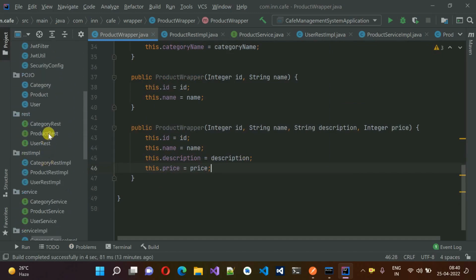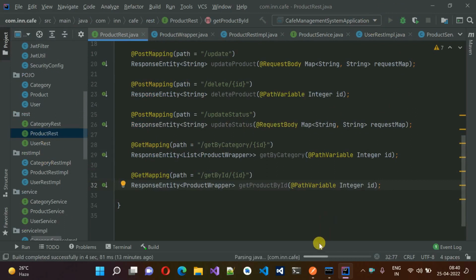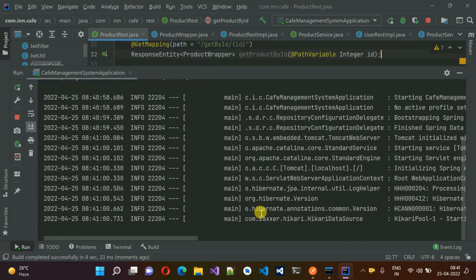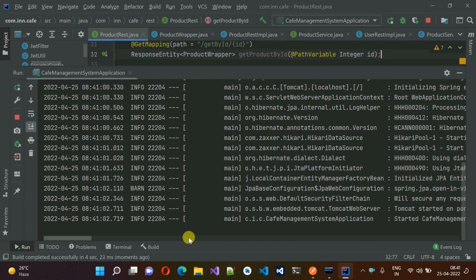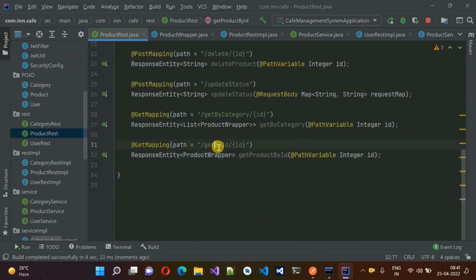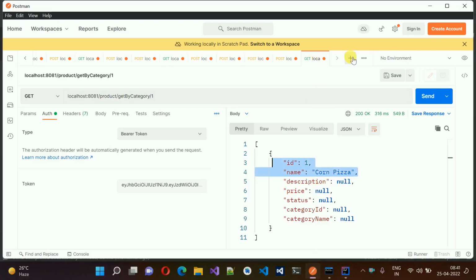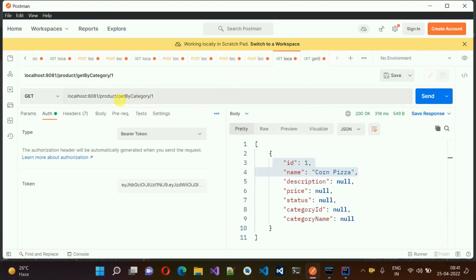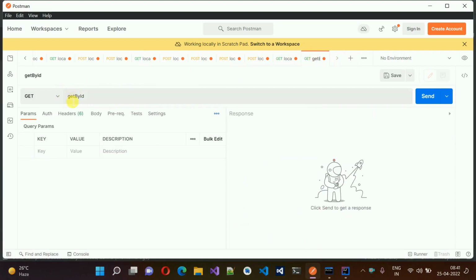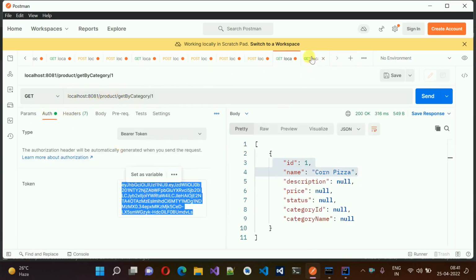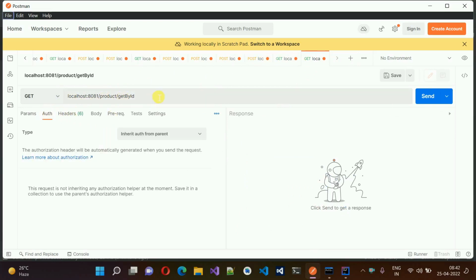So now move to the ProductRest, and now start the application, and let's test it. So starting, and here we go. Our application is up and started at port 8081. So let me just minimize this and copy this one, get by ID, move back to Postman, and here open a new tab and just copy this one, paste it, move back over here, copy the token.